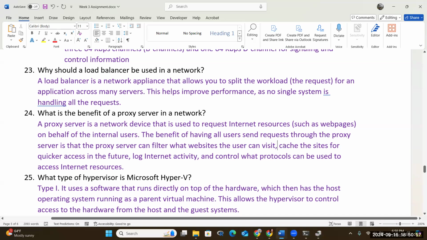We can do it for quicker access, or we can do it to monitor. Proxy can be used to monitor, or proxy can be used to filter. It's like placing a traffic cop in the middle at the intersection, right? He's able to control how the traffic's gonna flow. You go left, you go right. Or he can make the traffic go faster in case there's an accident, right?